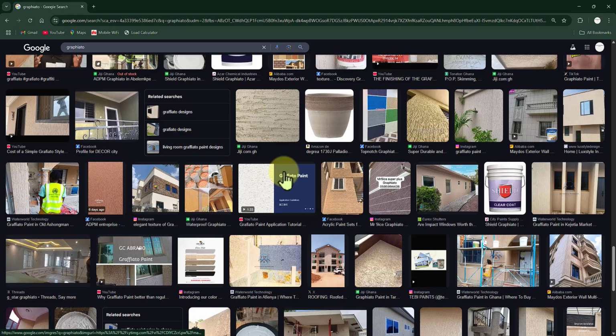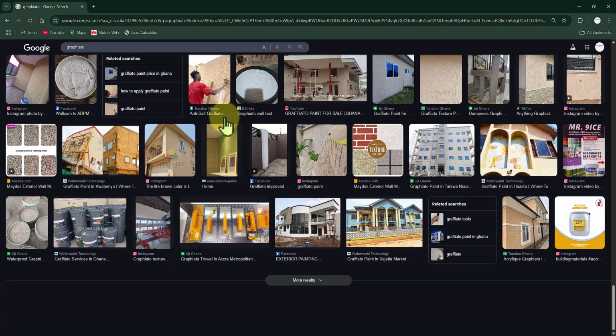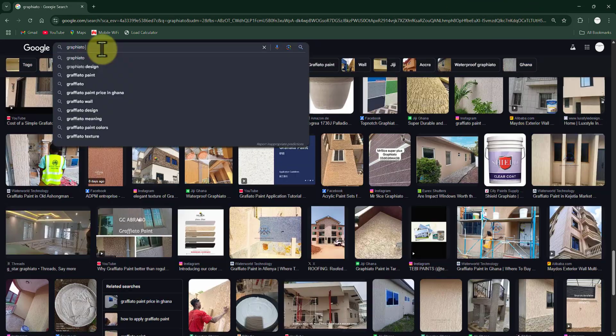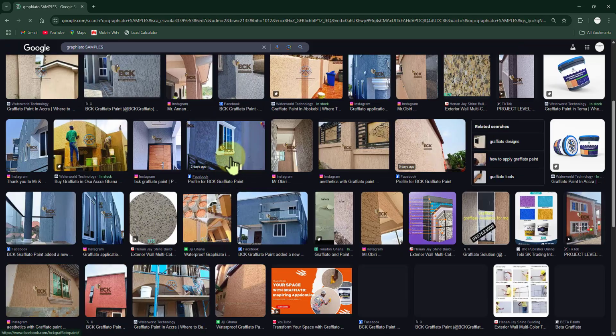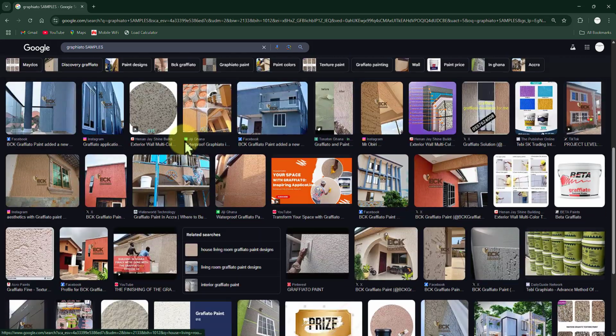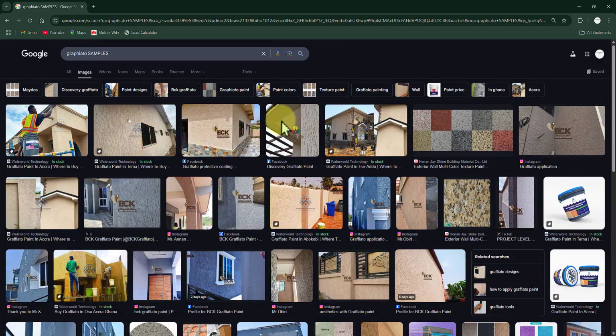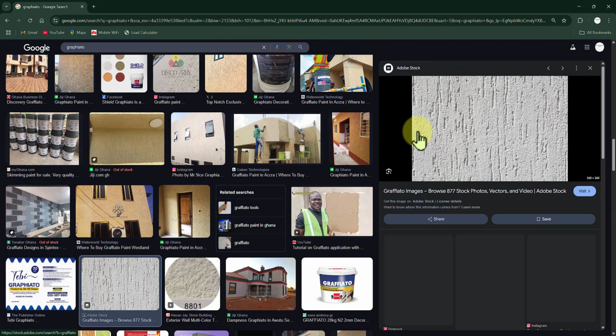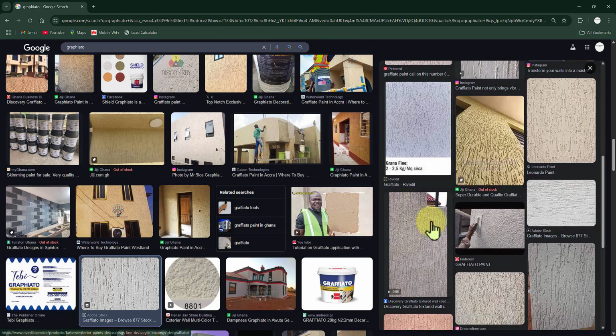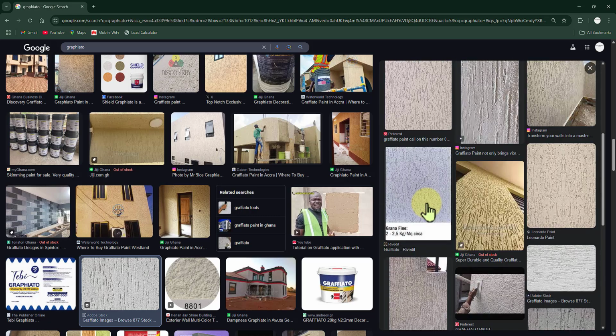So I have a sample on my machine. I think I downloaded it the same way online. I just had to search for graffiato samples, and they gave me some samples which I was able to download. So you can just get a sample and download it. Let me just take the samples of graffiato. So you can click on this, and we have a couple of samples in there.